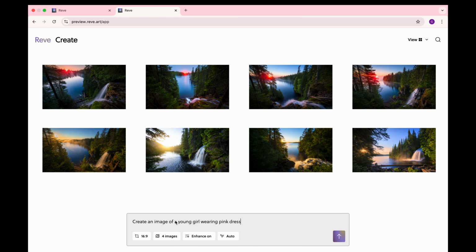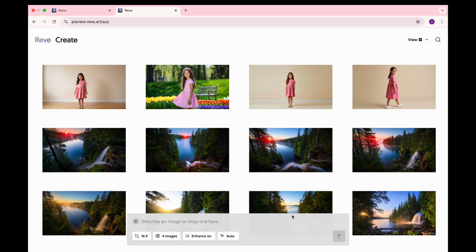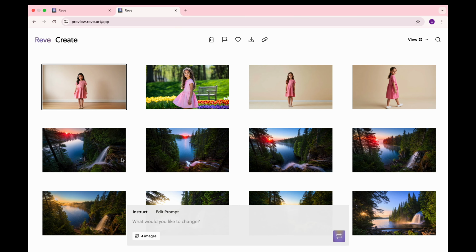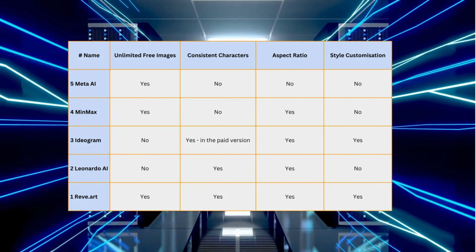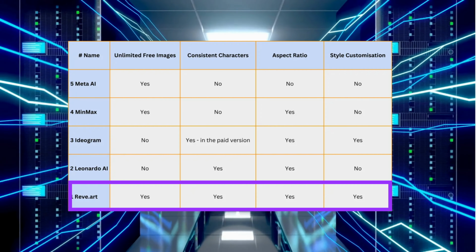Using this tool, I also created an image of a young girl wearing a pink dress. If I click on that, I get the option to create consistent character based on that same image, even in the free version. If I click on edit prompt, I get a seed number for the image. By using that same seed number, I can create consistent images of the same girl. So if I want to make an AI video, I can use this tool to generate unlimited free AI images in different aspect ratios and with consistent characters. For all these reasons, I rank this AI image generator tool at number 1.